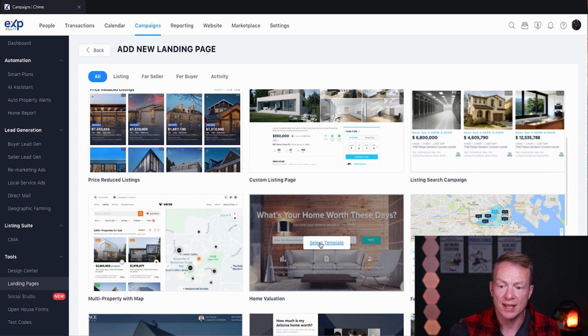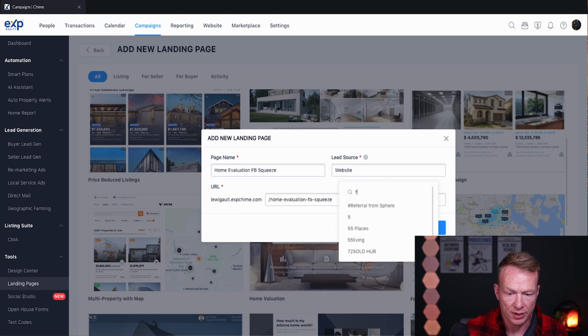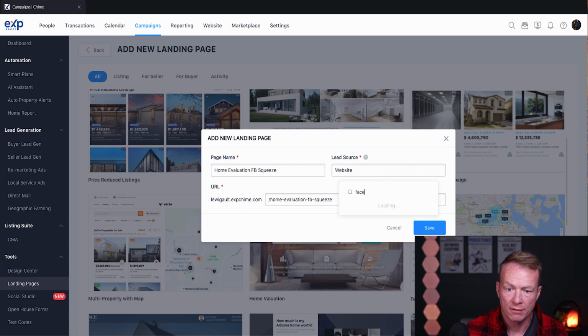So I'm going to select the template here, and we're going to call it something. Let's call it home evaluation, and let's say we're going to post this on Facebook. So Facebook squeeze, let's just call it that. Okay, lead source. Now I'm going to click on this, and click on Facebook.